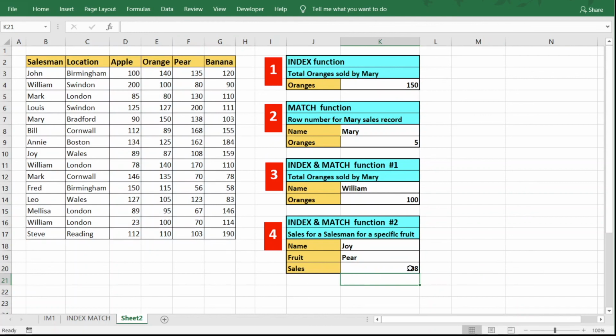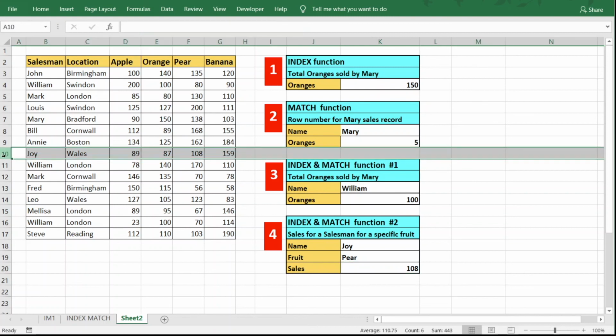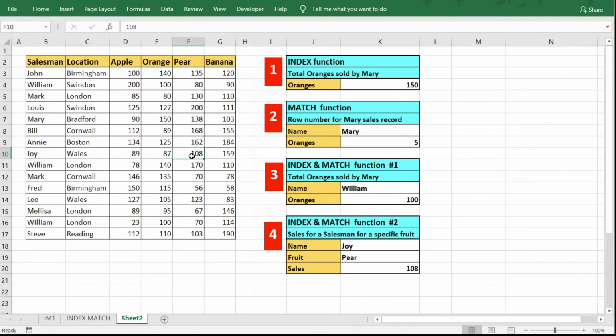So it shows us 108. 108 is the sales for the fruit pear by the salesman Joy. Let's see if it is correct. So the record for Joy is this row, and then under pear it is 108. So this is correct. So that way we now know that Joy has made a sale of 108 pears.